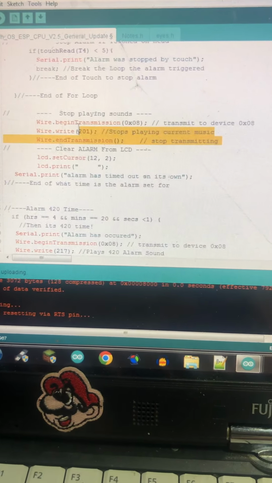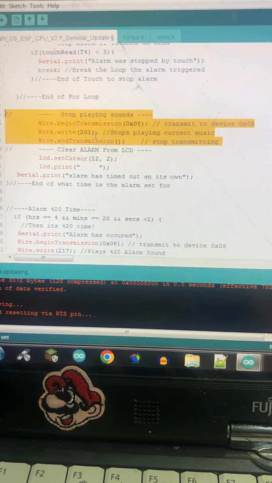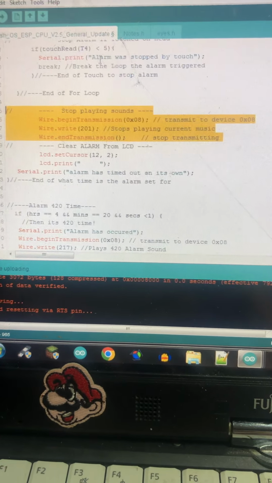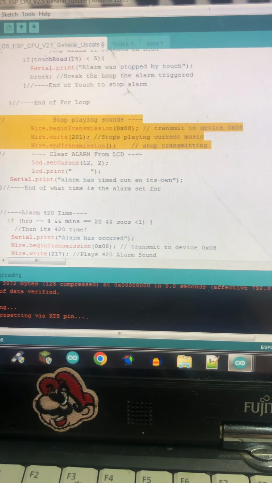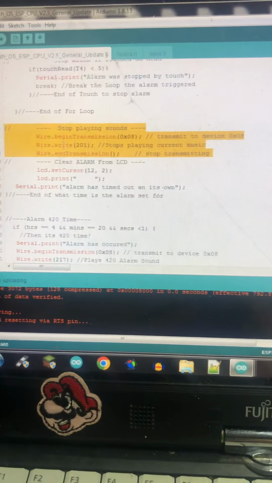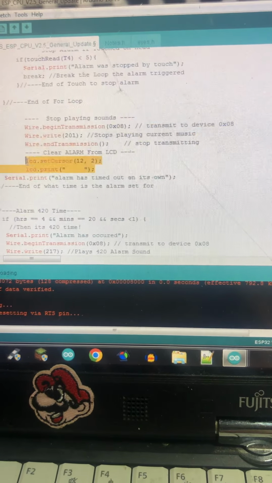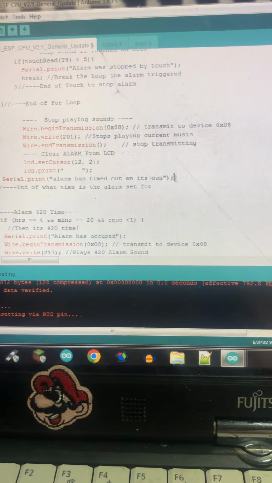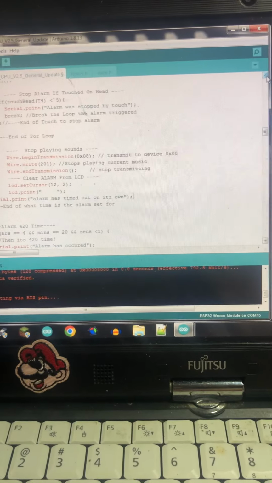When the loop is broken, it'll automatically stop playing any audio that's playing. So if we break it early with the touch, or if it times out and it just happens to be shorter for some reason, which it shouldn't be, it'll stop the MP3 from playing. It clears the alarm word from the LCD and then throws that out to us. And that's really all that's needed for an alarm on this to function.